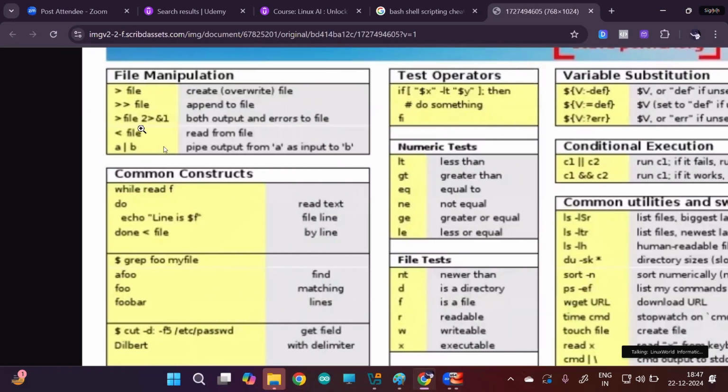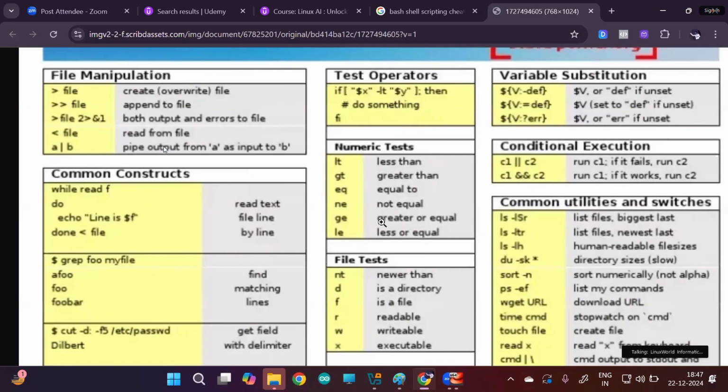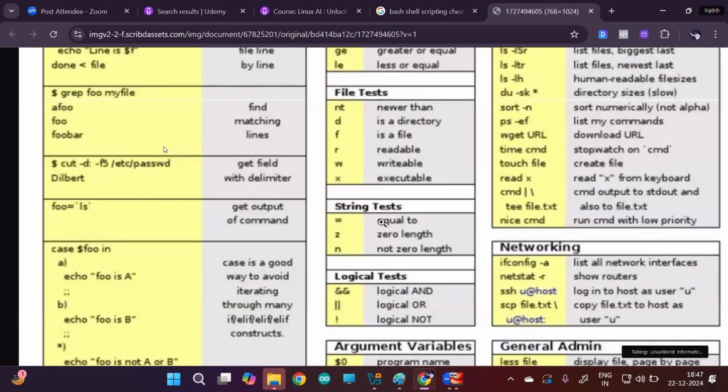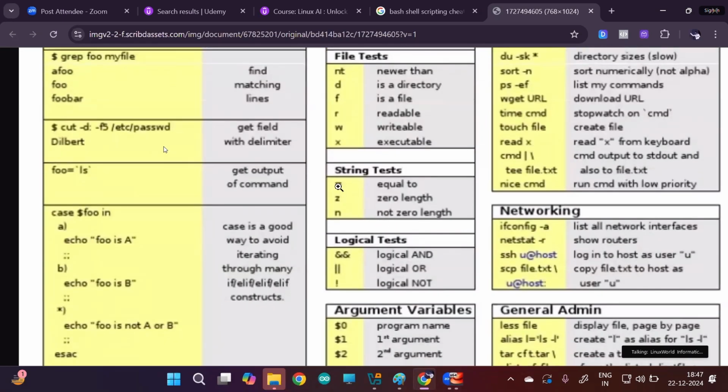For the file, we write greater than, double equals to, double greater than, and so on. There will be many more as we go ahead, which I will talk about. For string, we have double equal to. We have the cat command. So that's what I'm talking about.